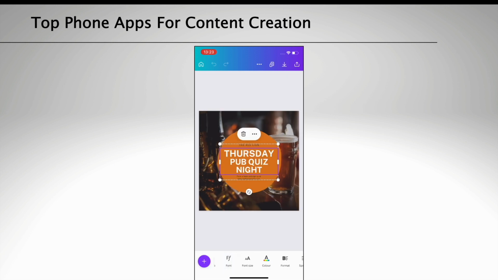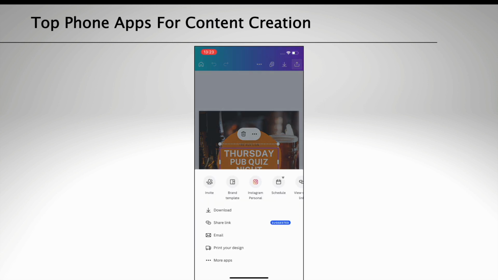To download the design, once you're happy with it, simply press the download button on the top right-hand side of the app, and this will save to your camera roll.